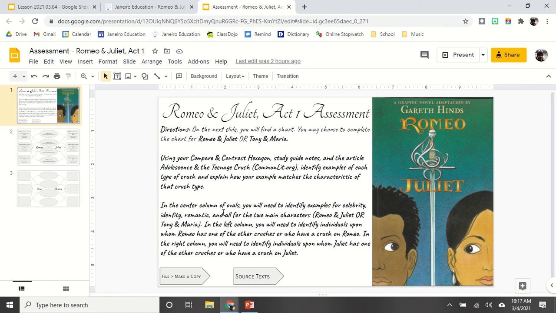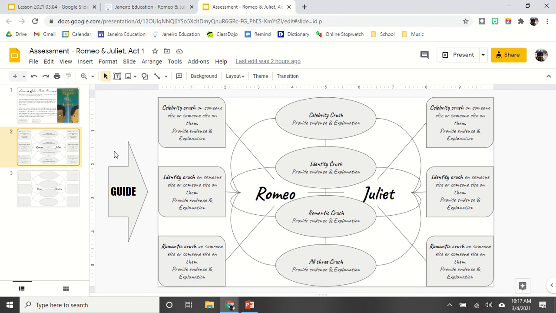In the left column, you will need to identify individuals upon whom Romeo has one of the other crushes or who has a crush on Romeo. In the right column, you will need to identify individuals whom Juliet has one of the other crushes on or who have a crush on Juliet. Let's take a look at this. Slide number 2 has the guide. Don't need to type on this one. You'll type on slide 3. This is just the guide here.